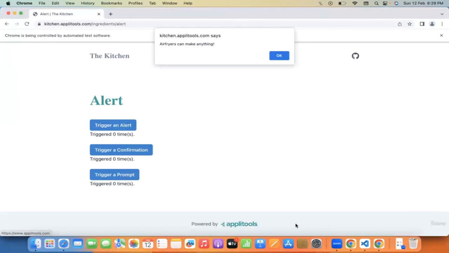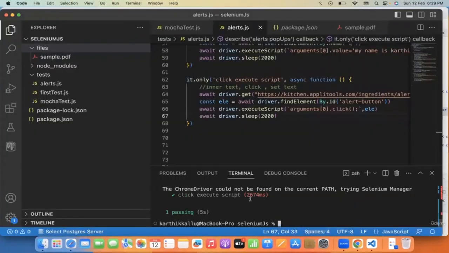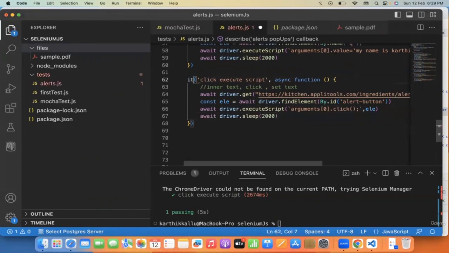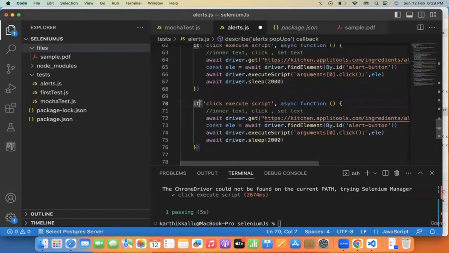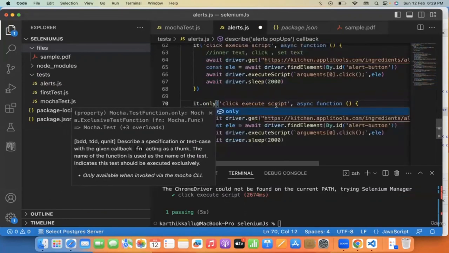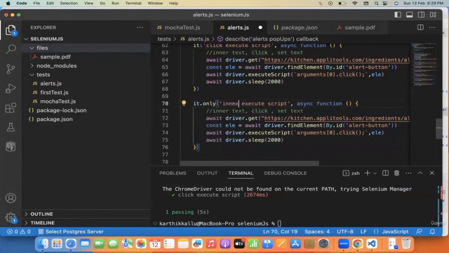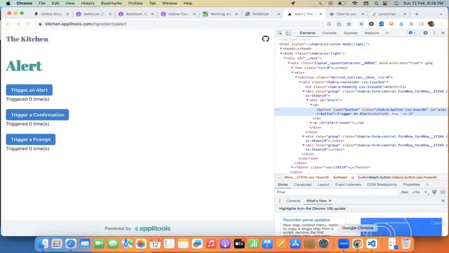You see, it clicked on that and our test case got passed. Now let's see one more thing, that is inner text, getting inner text. Let me make it dot only, inner text. Now let's get the inner text of this one.